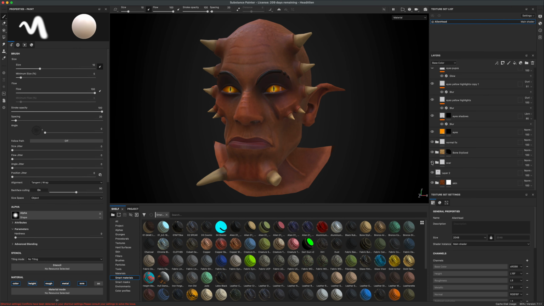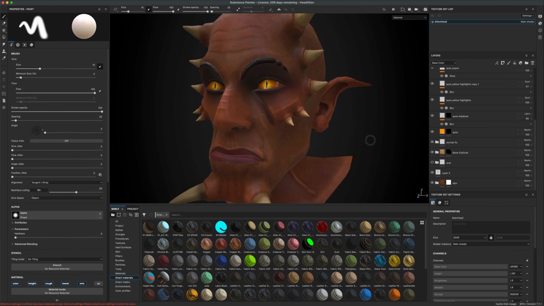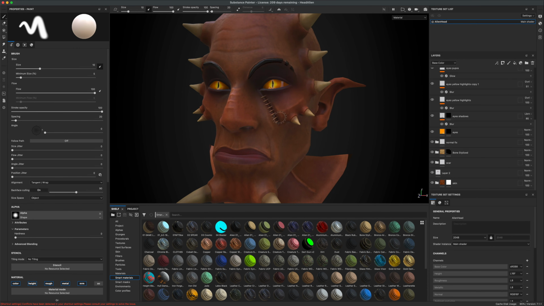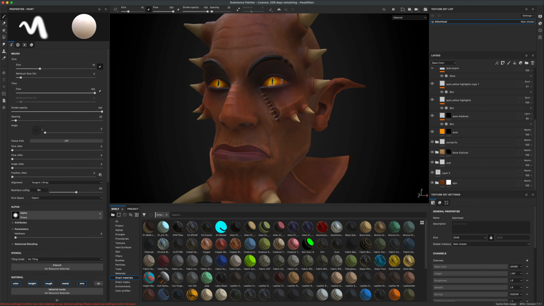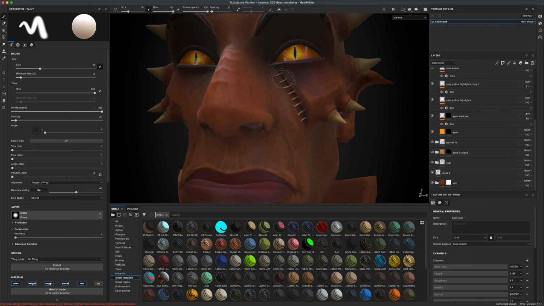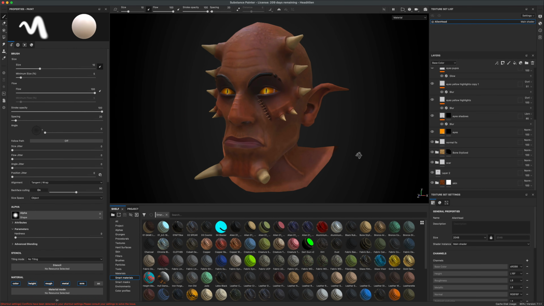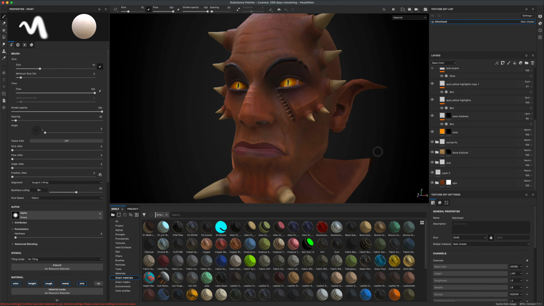For the scar, in ZBrush I made an indent in there, so it's actually part of the geometry. In here, I just went with a dark color inside the actual crevice and then painted normal map right over it. That gives an illusion of maybe a battle scar or something like that.